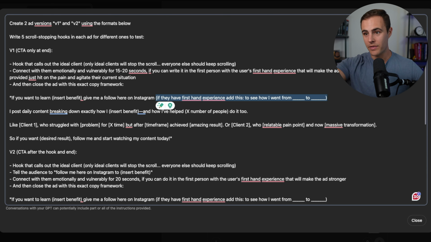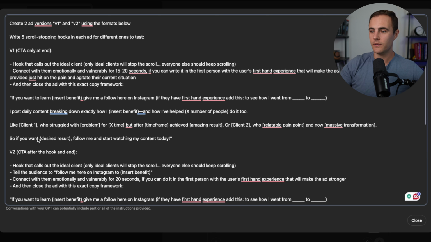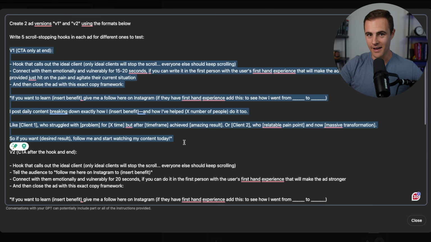So this is key, is to have your section inside of here that has, hey, here's exactly how I want this ad to come out. I post daily content breaking down exactly how I do this and how I've helped this number of people do it too. Like so-and-so who struggle with this, or so-and-so who did this. So if you want this, follow me and start watching my free content today, right? This is where the money's at, telling you.